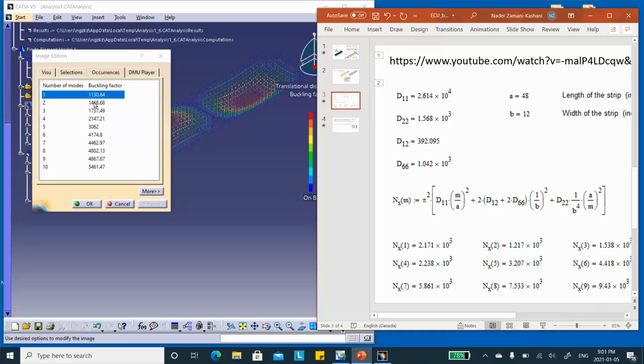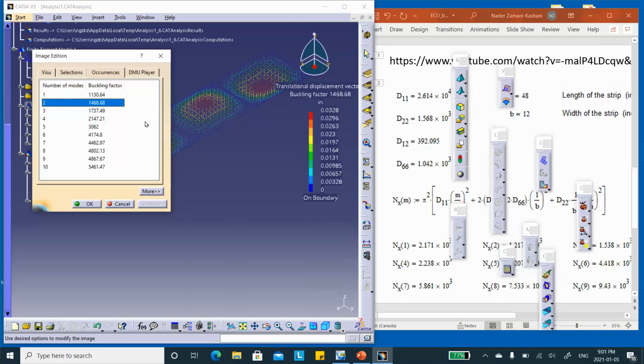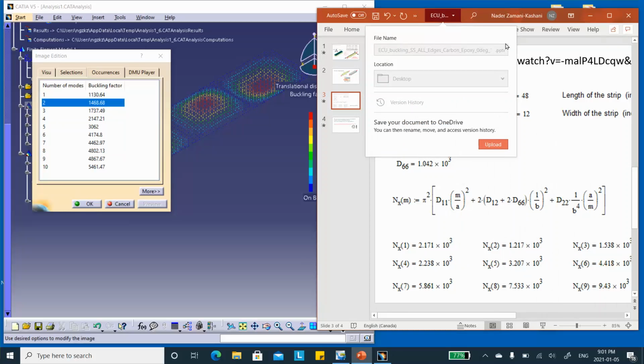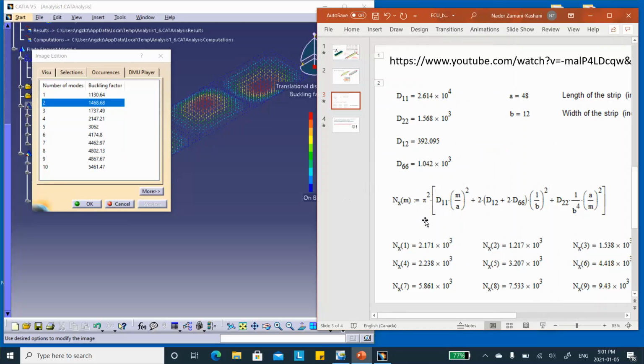If you select the next one, it's going to be a higher load. It's going to 3. And what is it? 1468. So you go to this list. 1468, third one, right there. It's approximately 1538. These two kind of match, okay?